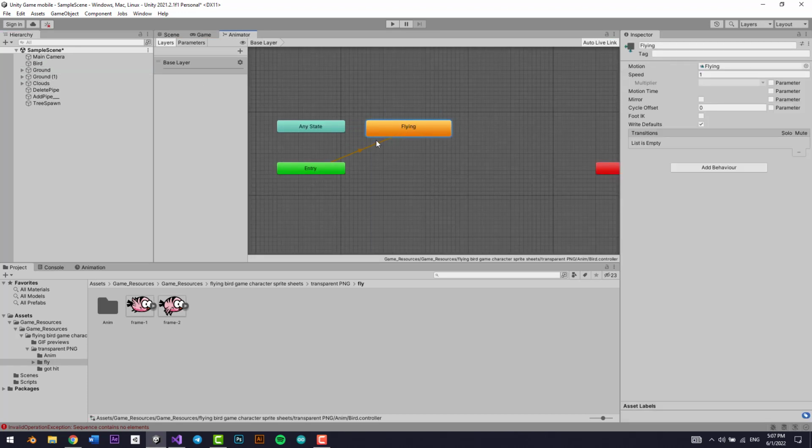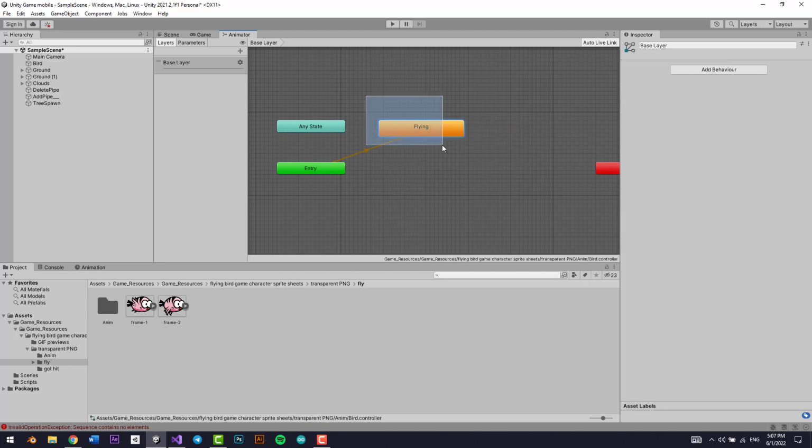Now if we go to the animator and we have the bird selected, we have the flying animation right here. But as you can see, it's the normal animation. So it's selected as the layer default state. We don't want this to be the default state. We don't want him to be flying always. We just want him to flap his wings at a certain point in time.